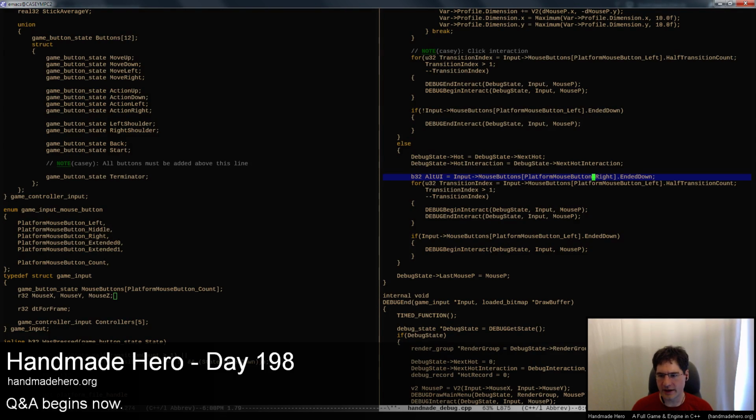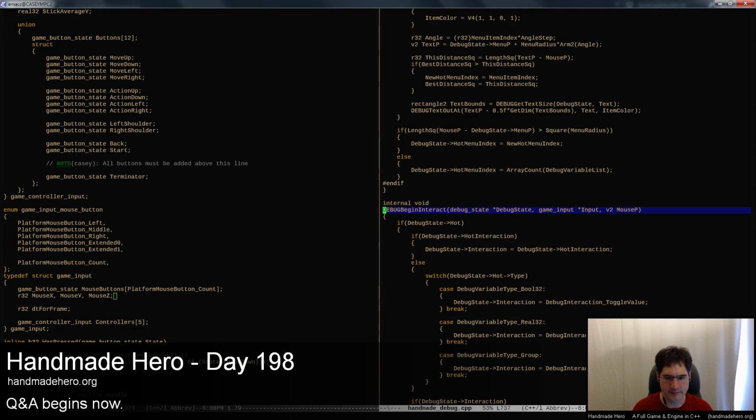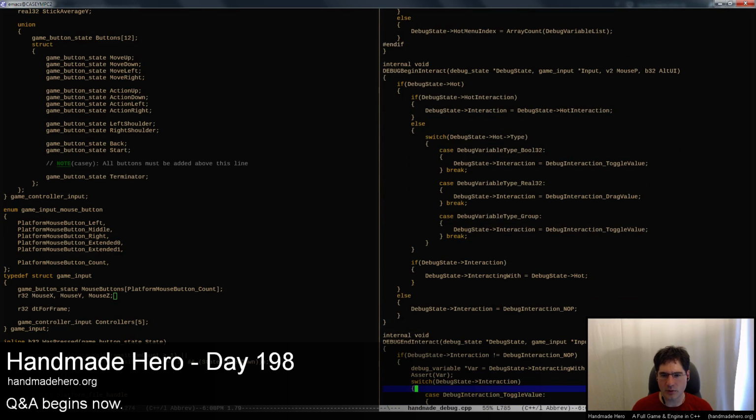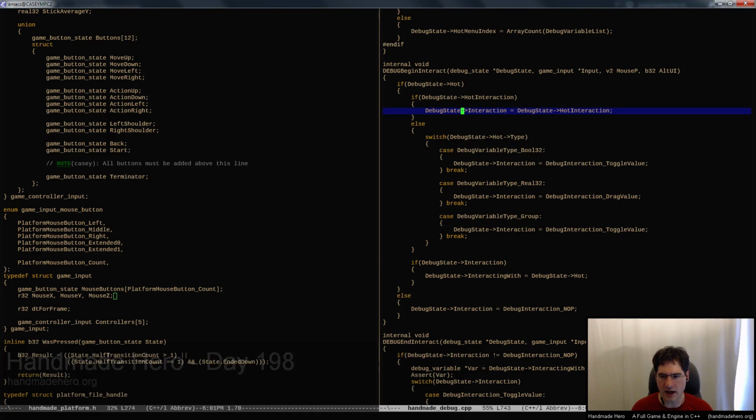So if the right mouse button is down at the time, then we're in alt UI mode, and we'll just go ahead and make the begin interact up here. Debug begin interact. We'll have alt UI here, like so. And then what we'll do there is we'll just say, if there was a hot thing, then if there's a hot interaction, we'll do it.